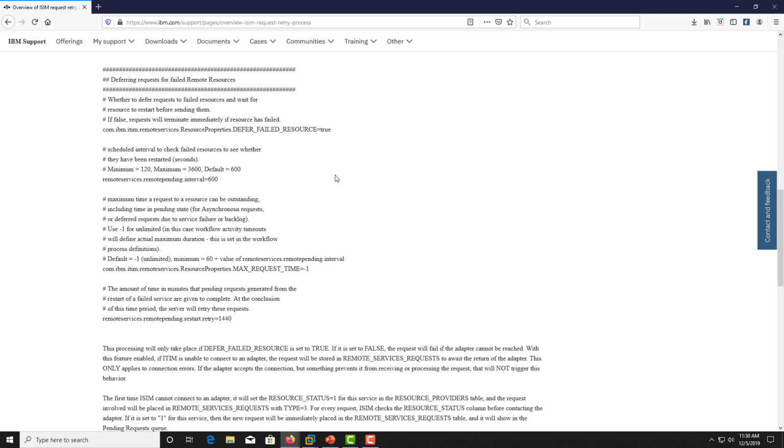The third setting we have is max request time. This is the length of time that ISIM will attempt to continue retrying connections to the failed adapter. The default, as you see here, is -1, which means we will continually attempt to contact that adapter again until we reestablish connection.